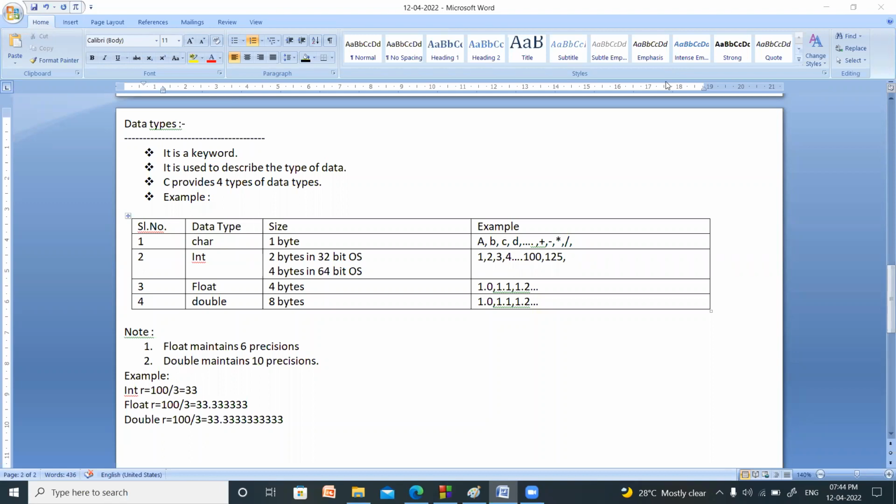1 byte means how many bits, sir? It is 8 bits. Yes, 8 bits. In any programming language, 1 byte means 8 bits. Okay, sir. Thank you.